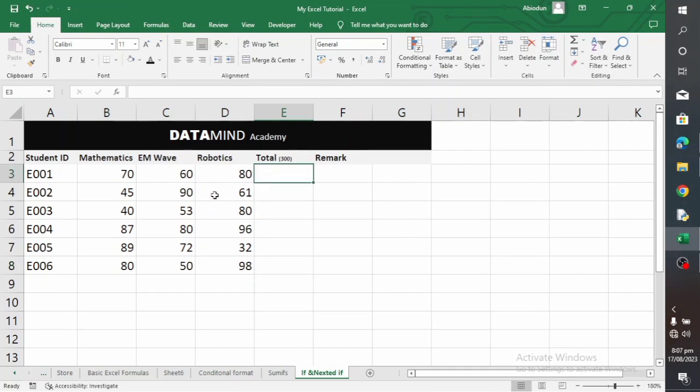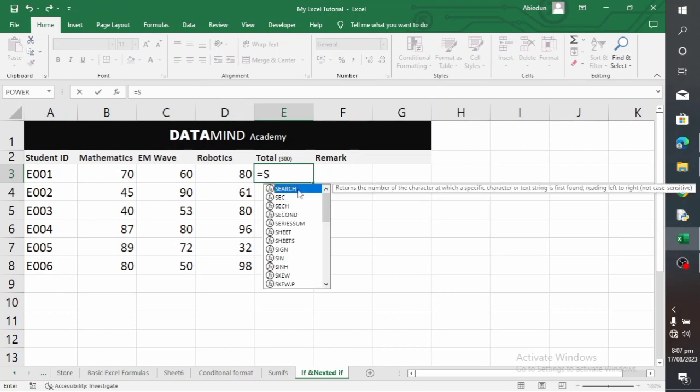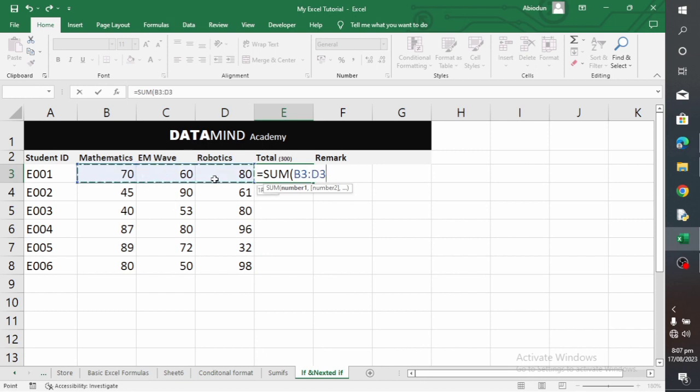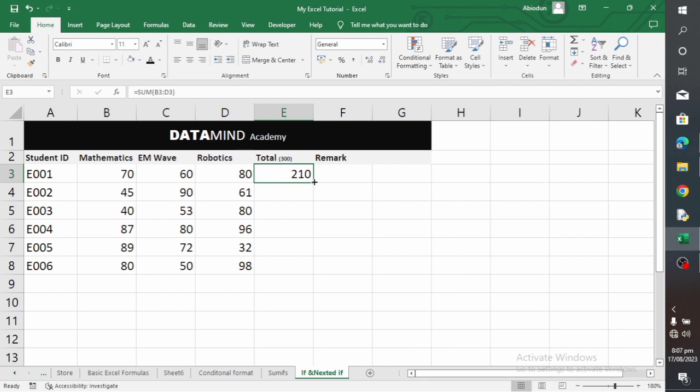So this is a report sheet. We have student ID, the subject, and we have mathematics, EM wave, and robotics. The total obtainable mark is 300, as shown here. Let's calculate the total marks of each student. So we take the sum of this, and we have the total score of each student.